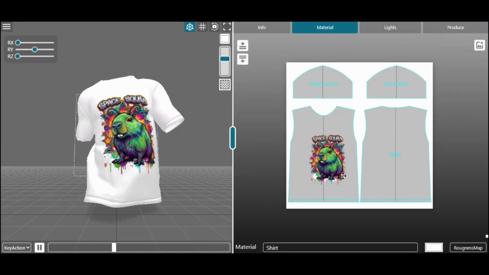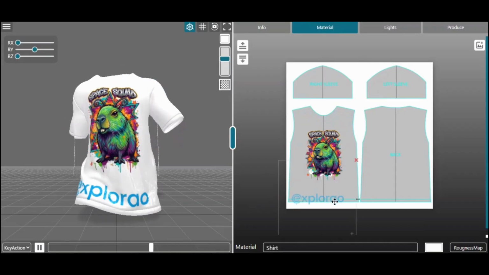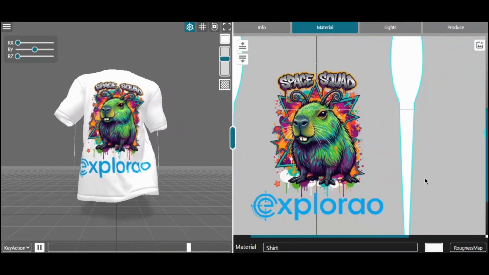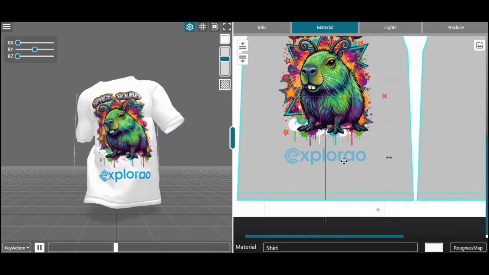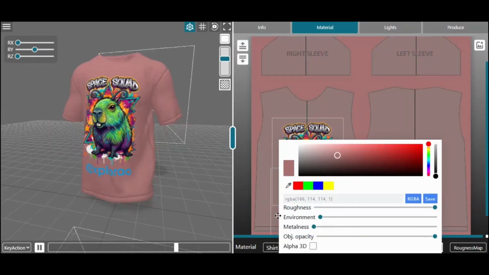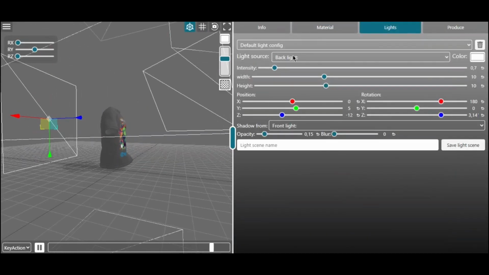Well, in this template or UV maps, you can see you can add more images and position this wherever we want. You can put over or behind.